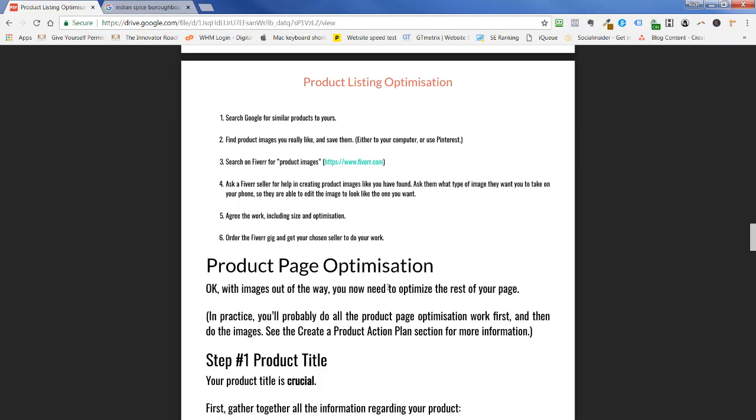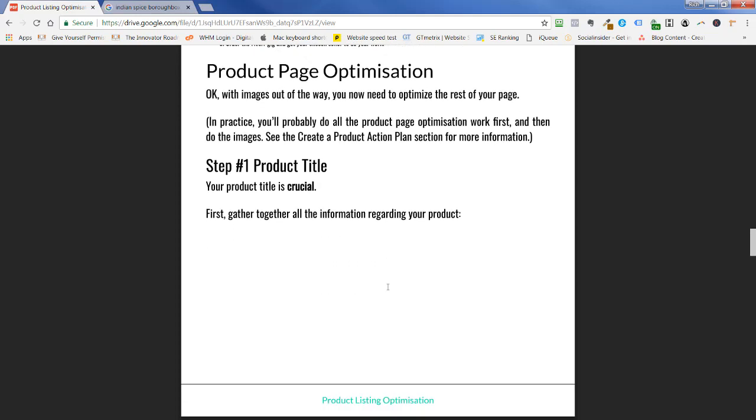Product page optimization. Now with images out of the way, we've got to make sure that the rest of the page is completely done. In practice, you'll probably do all the product page optimization work first and then do the images. Don't worry, I'm just going through this in the order that I think is easiest for you to understand. Obviously create a product action plan, and then you can go from there, and we'll get to that later. But we've got 4 things left to do.